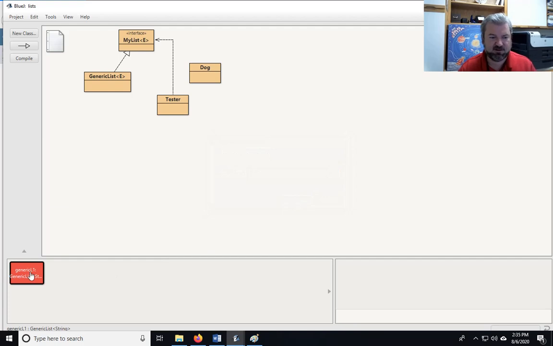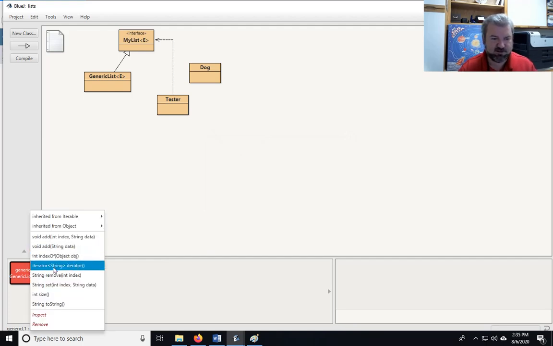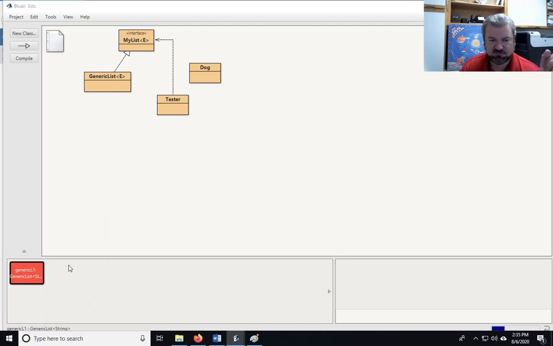All right, let's get an iterator. So there's our iterator. Notice that the angle brackets now say String instead of E. And that's important to realize: as soon as you make a list and supply that generic with a value, all those E's become that value. You can see my add used to say void add E data. Now it says String data because we made an instance of this with the parameter String.